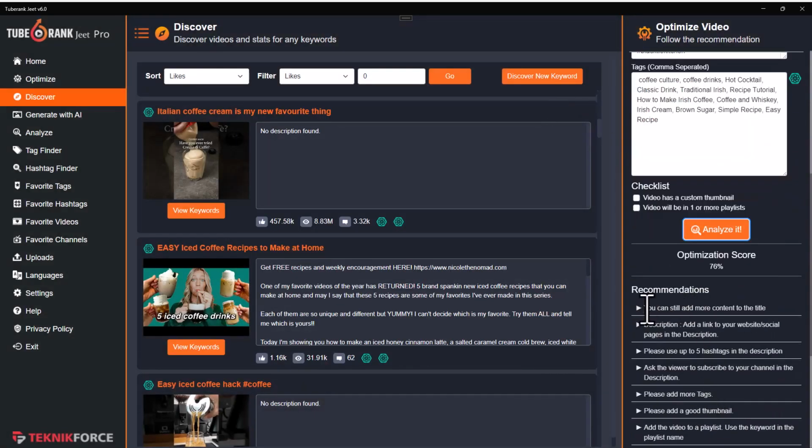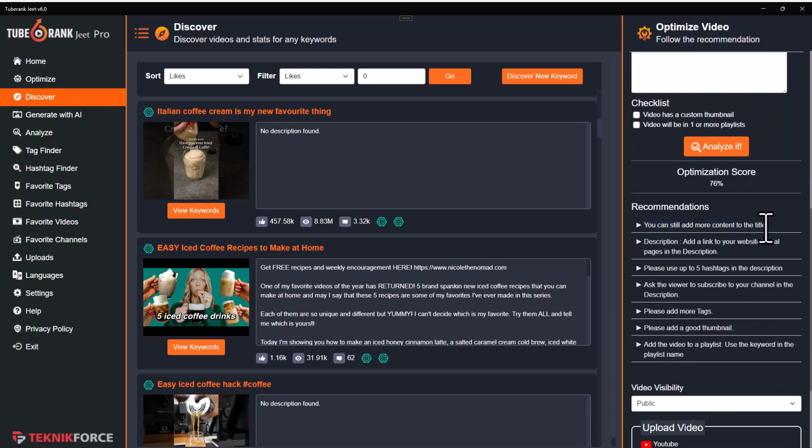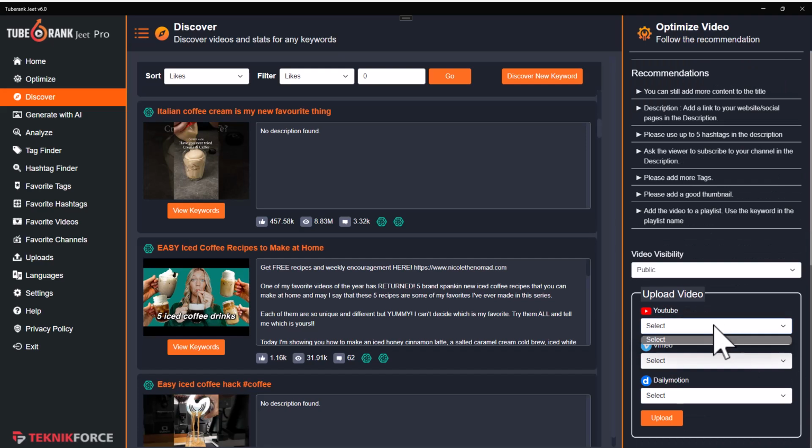So 76%. And then it tells you what else you can do. Like there is room to add something more to the titles. You have to also add more content to the description. You can use 5 hashtags. All of the things that you can do to make this optimization perfect, TubeRank Jeet lays it out for you. And typically you would want to get a score that is above 85%. And with that in place, your videos are very well optimized to reach the top of YouTube and unlock their best traffic potential. You can upload these videos to YouTube accounts, to Vimeo, and also to Dailymotion.